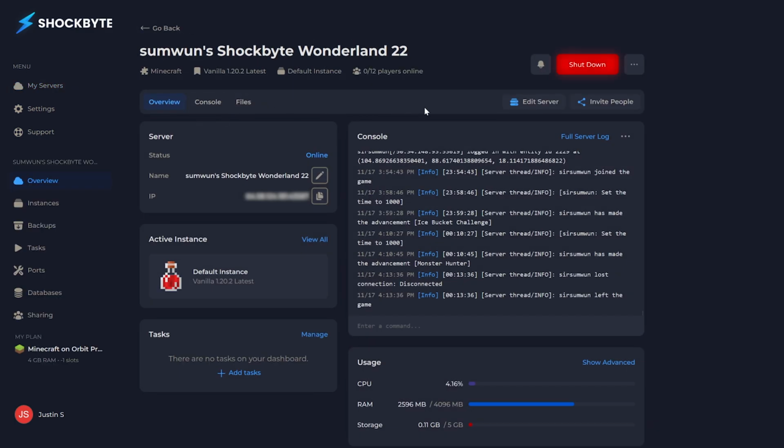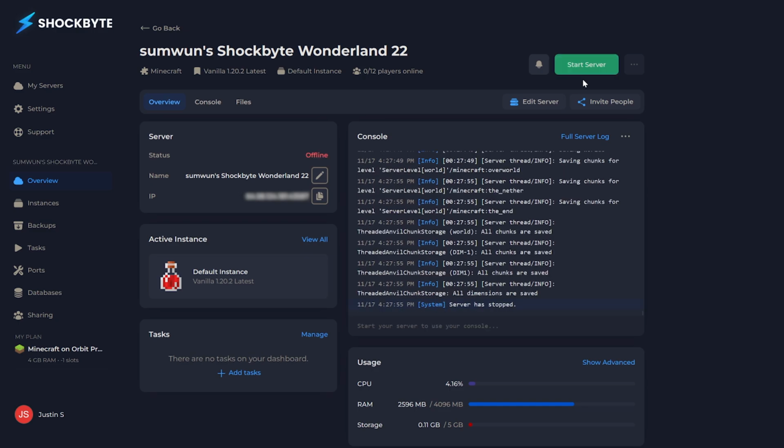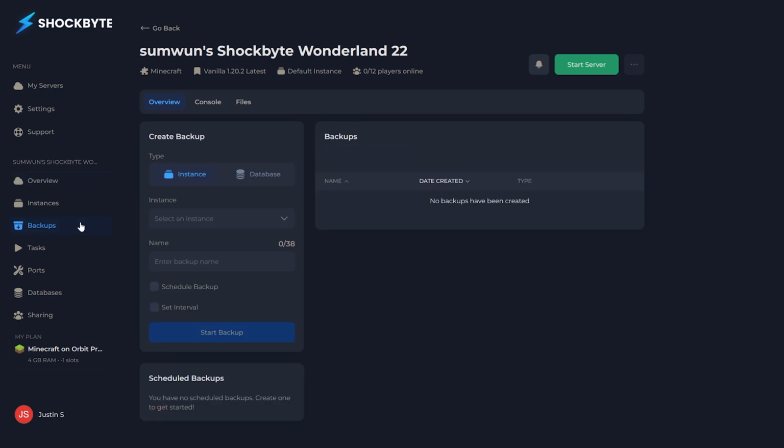Before you go any further, stop your server. We recommend you stop your server while doing backups to avoid any issues, but it's possible to backup while the server is still running. On the left side, you will see the Backups tab, which is where we will begin the process. Select the instance or current server version that you want to backup, then input a name for the backup below. We're going to give it the name New Server to signify that this is the start of our world's progress before we continue any further.